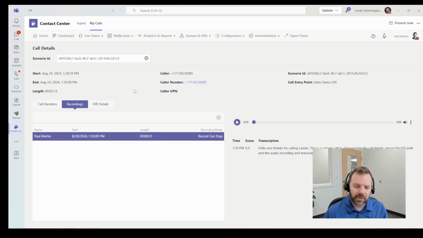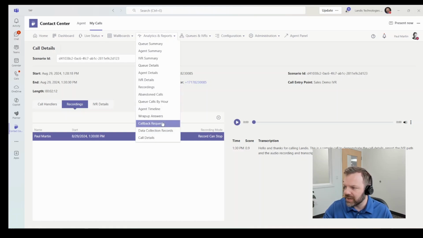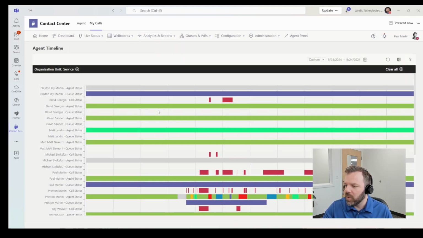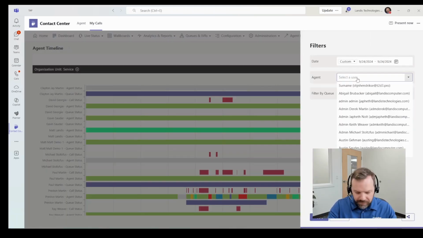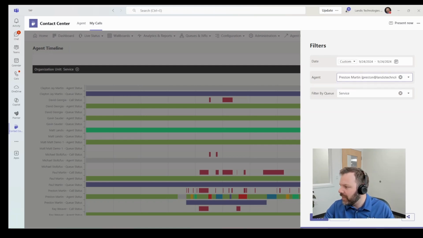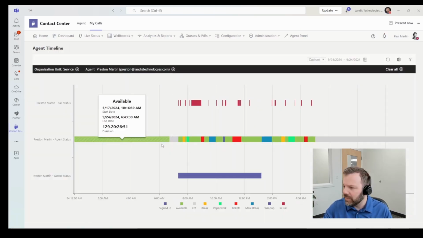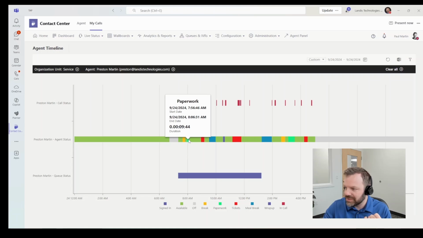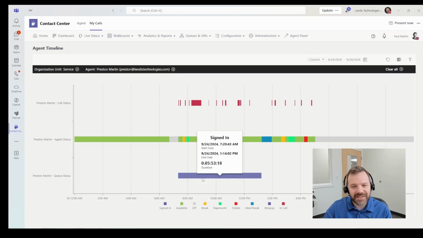Another key metric: we talked about the timestamp summaries, being able to see how much time in total someone's spending available versus unavailable. We also have more detailed breakdowns in the agent timeline report, where we can see a breakdown of the queue as a whole, or we can filter down and look for a particular user and see how that user has spent their day when it comes to the status changes. So here we can see how long their breaks lasted, when they were available. We can see when they signed in and out of the queue to make sure that the user is prompt and signing into the queue at the appropriate time.